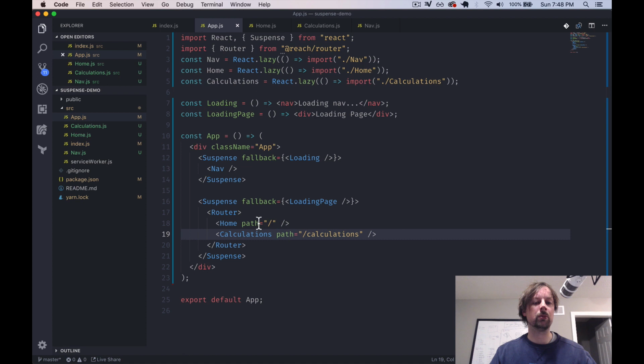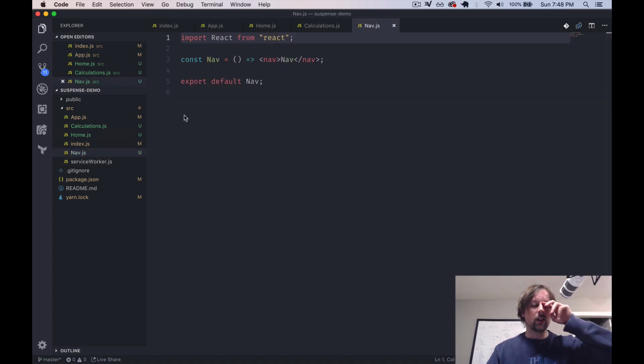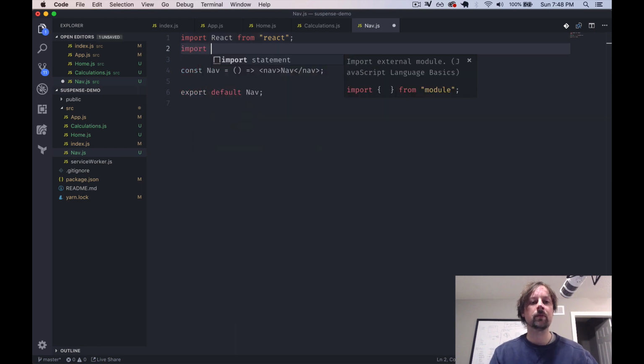That's how easy it was. But just to complete the Reach Router demo, we've got our two pages, but we haven't linked to anywhere. So why don't we update our nav so that it includes some links to take us to the home and calculations pages. We'll come back to our nav, which basically has nothing, and we'll import Link from Reach Router. I can spell.